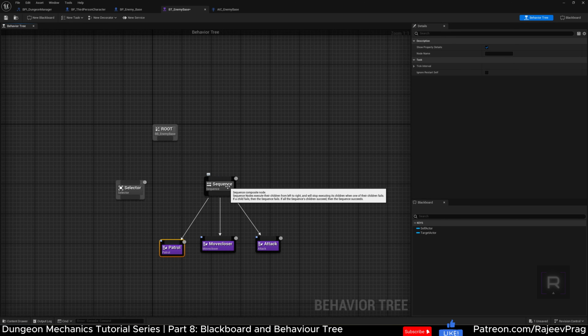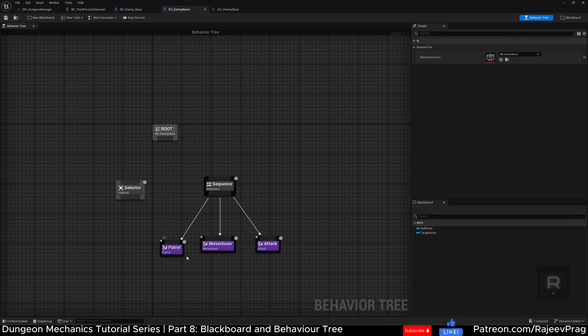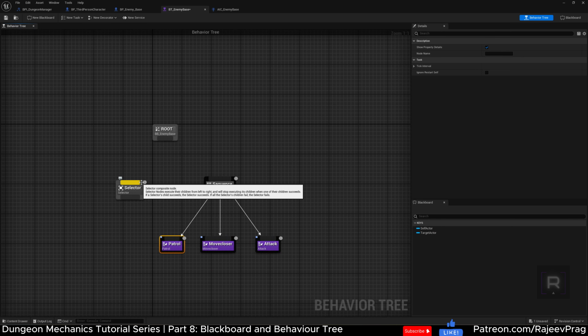Now, the sequences are all about completing steps in a specific order. When the sequence runs, it's going to go through each of its child tasks in order, but it will stop if any of them fails. So let's say we tell the AI to patrol, then move closer, and then attack the player if they are closer. If the AI is unable to patrol due to not having a patrol route, or the nav mesh is not set up, or they cannot move, whatever the case may be, the entire sequence will fail. The sequence will never go to move closer or attack. Unlike the selector, which goes from one to another and finds which one works, in the sequence, as soon as patrol fails, the rest of them is considered a failure.